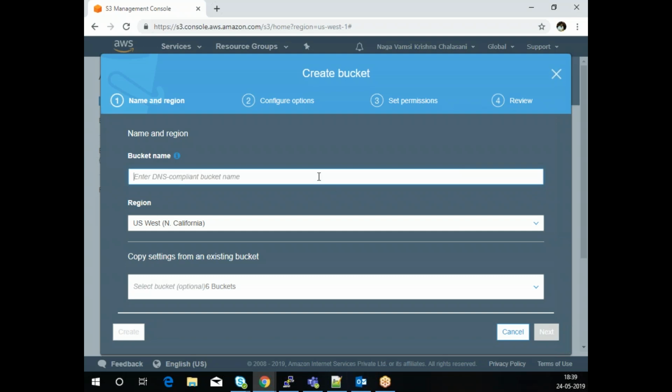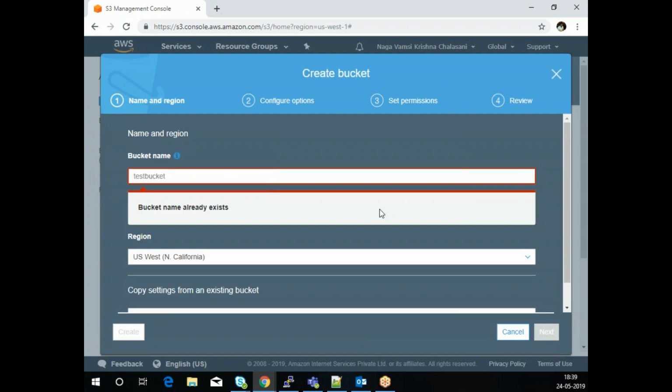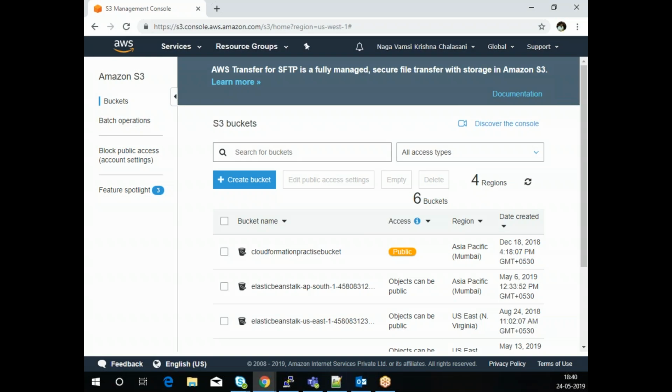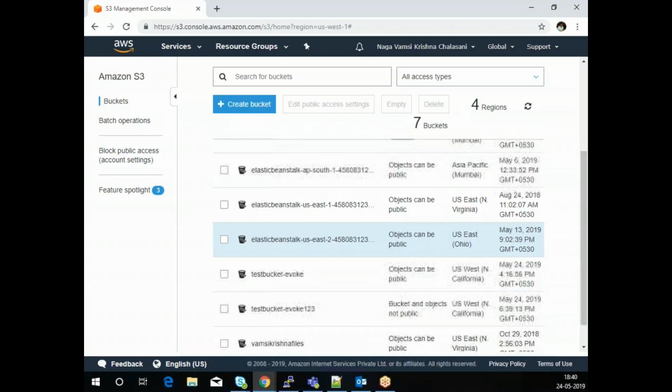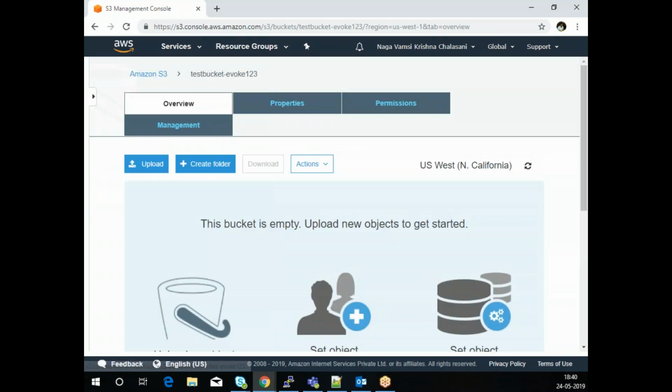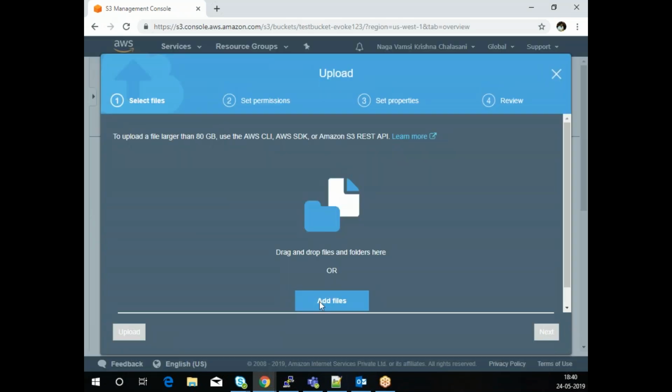Let's create a bucket like test bucket. It's Northern California, and let's try creating. So bucket name already exists. So let's create evoke123 and create. It got created. Evoke123. So let's go to this bucket and upload a file or something.